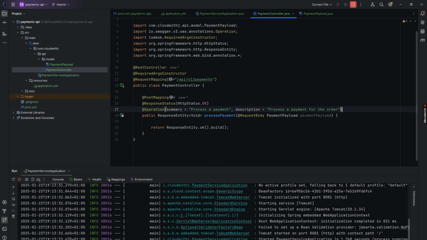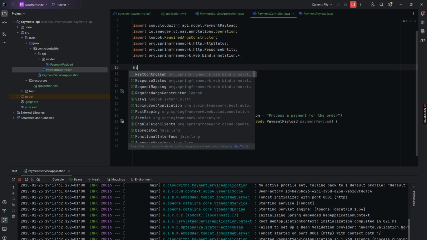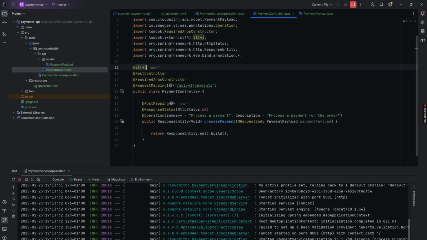For now, I won't implement any special business logic. I'll just log the payload data. To do this, I add the Slf4j annotation from Lombok to the class, allowing me to use the log.info method.